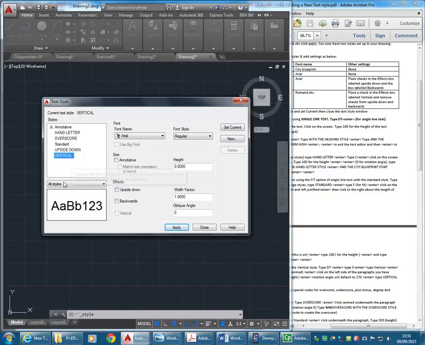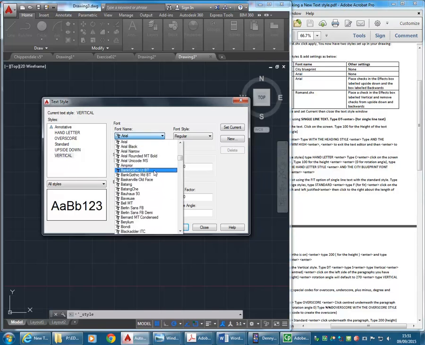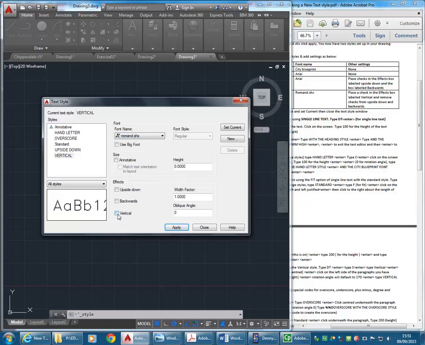Alright, now here you can't use Arial, so you need to change the font to one of the SHX files, like Romand, and then you can tick vertical. So really all you're doing there is making a style so you can choose different fonts without having to come back into here.